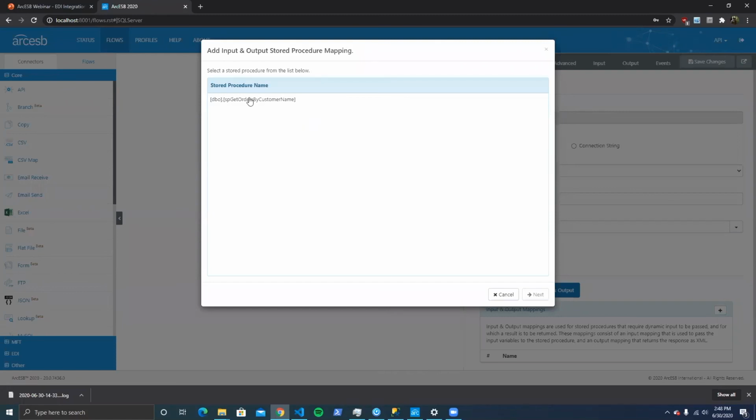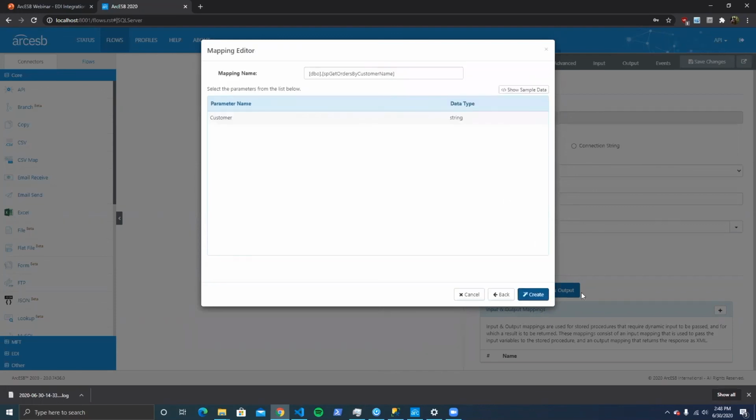So in this case, I just made a really simple get orders by customer name stored procedure. You give it a customer name, it spits out any orders associated with that customer. Not too complicated. If I had more configured, they'd obviously show up here, just like all of the tables would show up in the input and output mappings. Let's go ahead and select it.